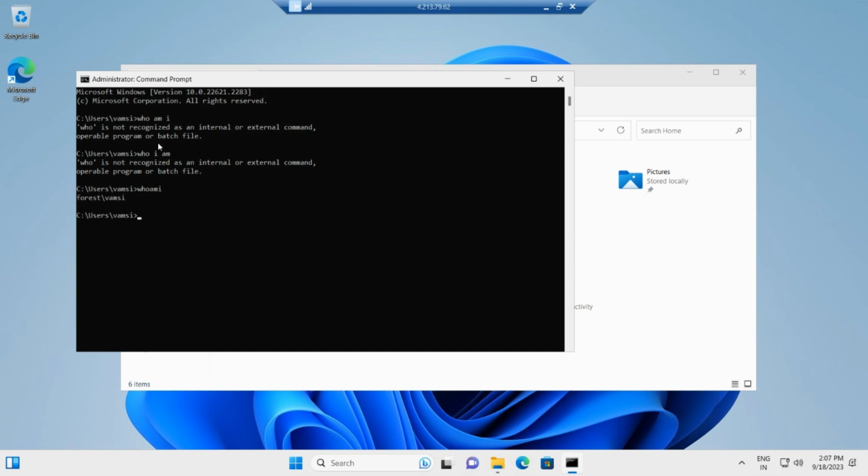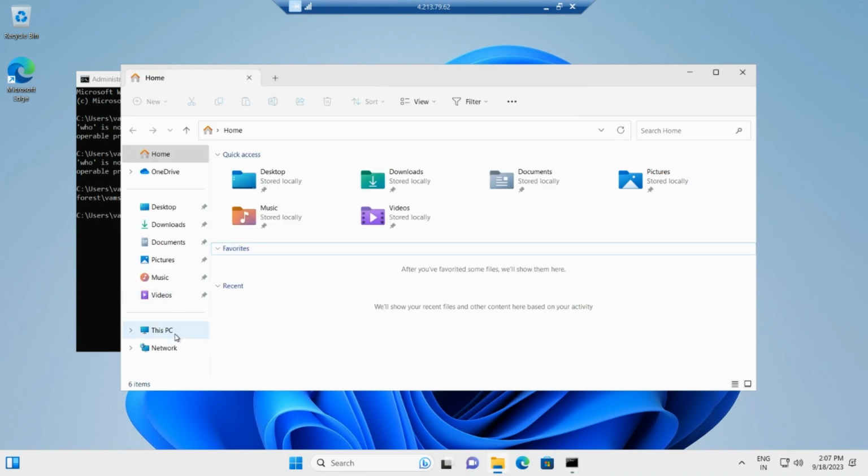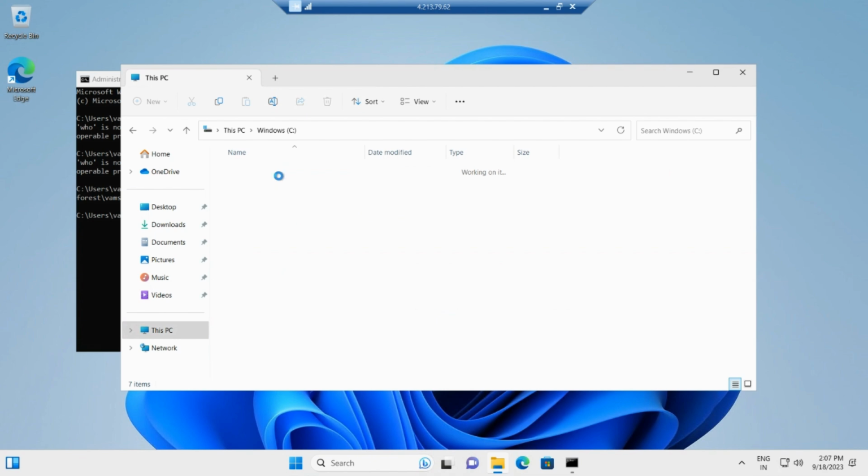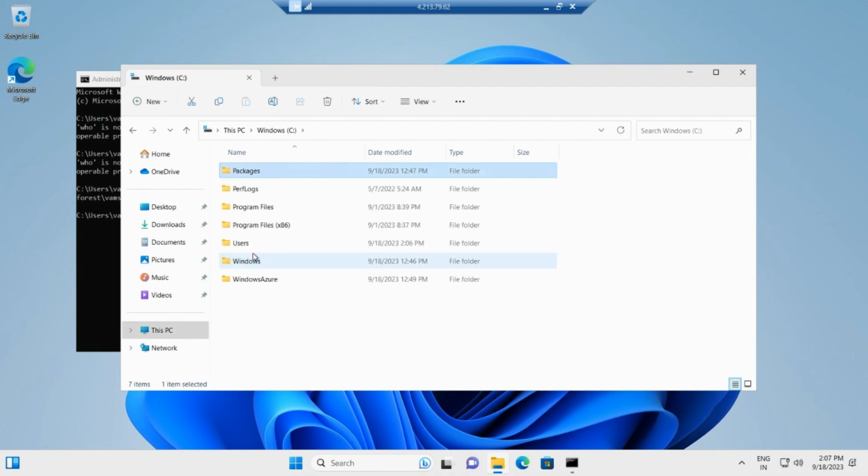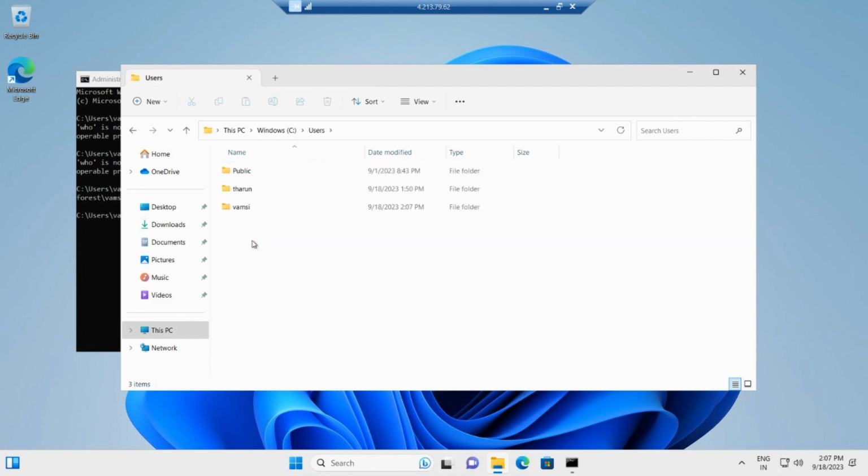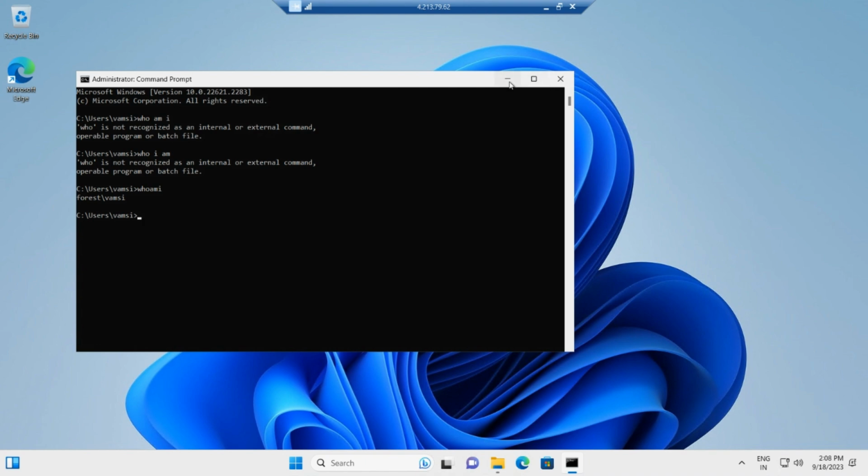Yeah, I think I'm in this place. You can see Forest Rooms is the account. And if you go to this PC and see users, yeah. If you open this one, you can see public there and 1 3 accounts. So that's it. This is how we add a device to the domain. I mean, Azure AD, sorry, not Azure AD, to AD, Active Directory.